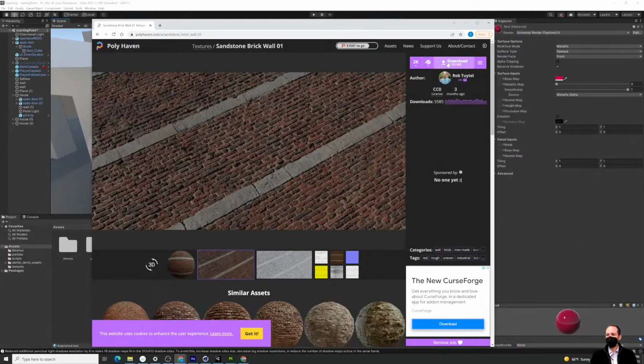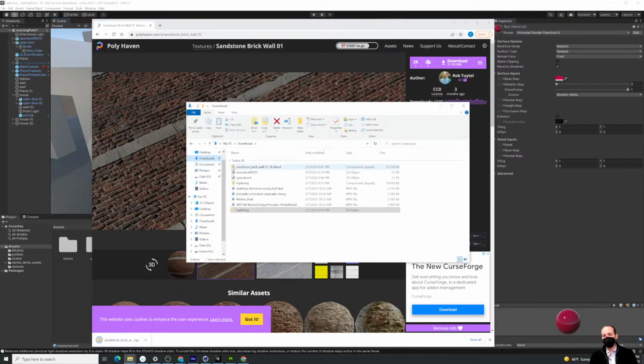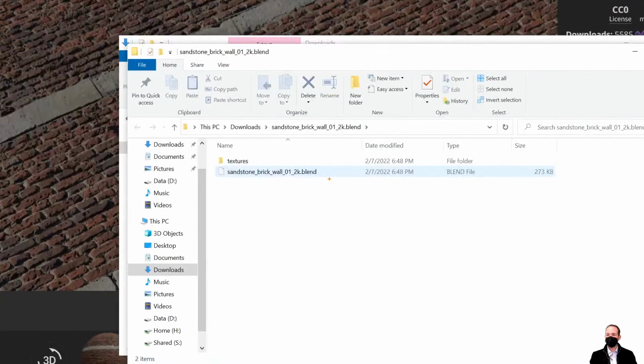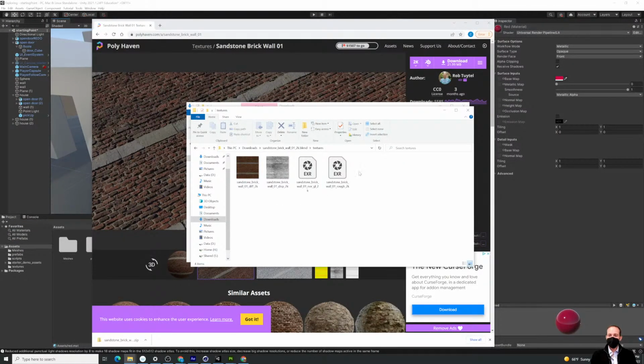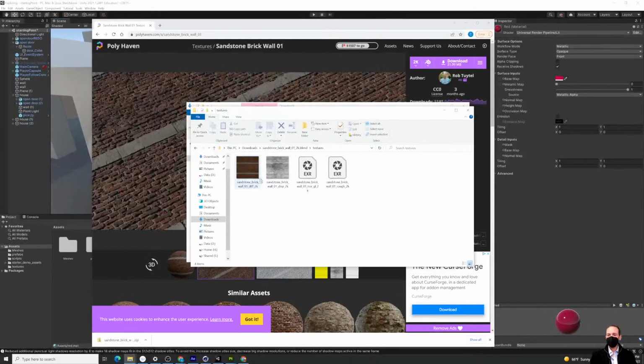And so I select 2K, and I will grab that, and then I will come to my downloads, and I will unzip this file. There we go. Okay. Cool. And they're actually set up as Blender files by default, but we don't need that. We're just interested in this folder where the textures are. And so I'll double click on that. And I'll get some stuff here. Some of these are more important than others.